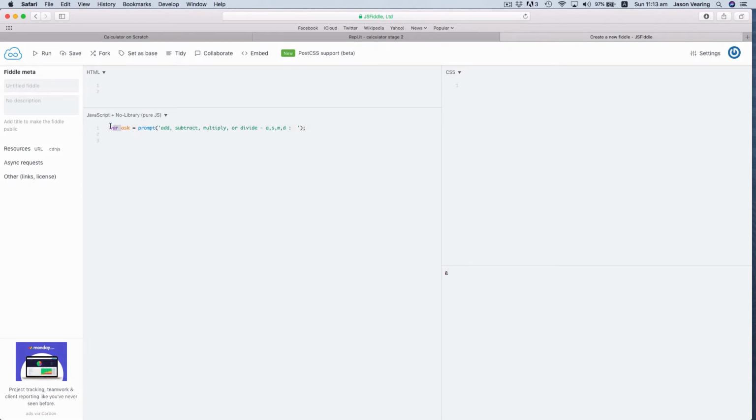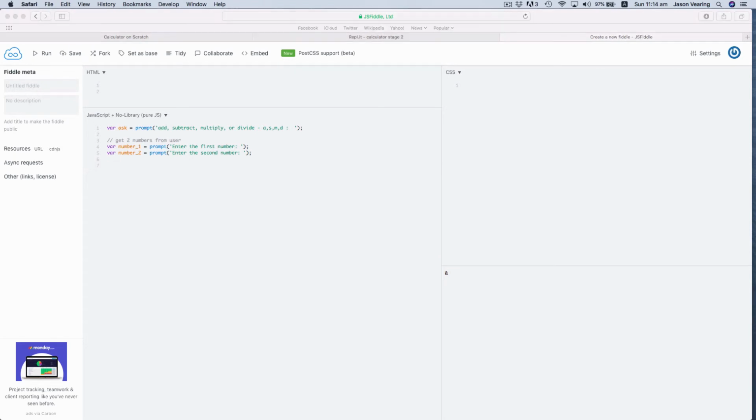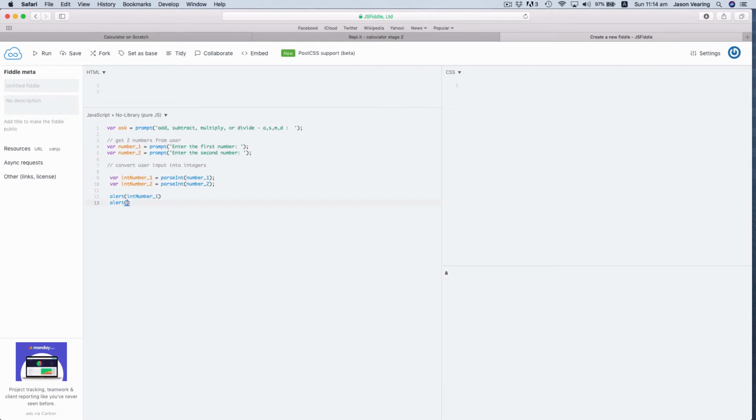In Python, we don't need that var keyword. In JavaScript, we need the var keyword to declare the variable, and we need the semicolon at the end. Okay, we get two numbers from the user, store them in two different variables, and we want to convert those variables into integers. I'm going to do alert just so I can do a quick test of what the value of these variables are at this point in our program.